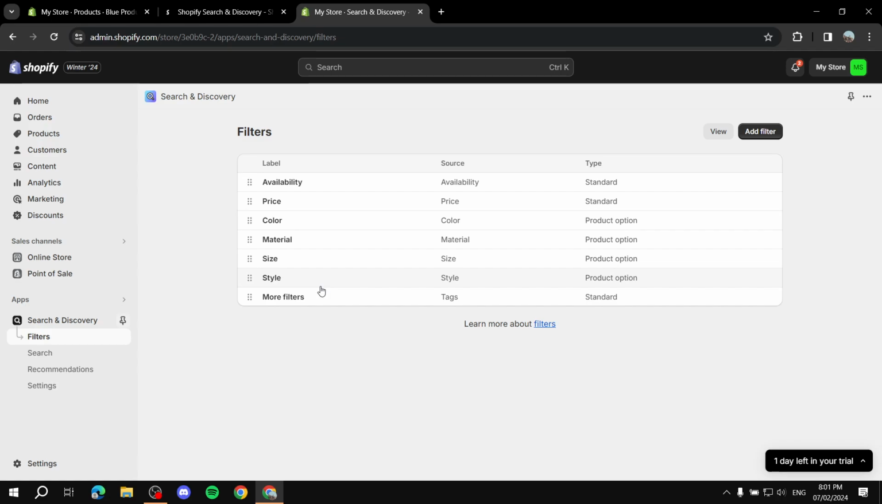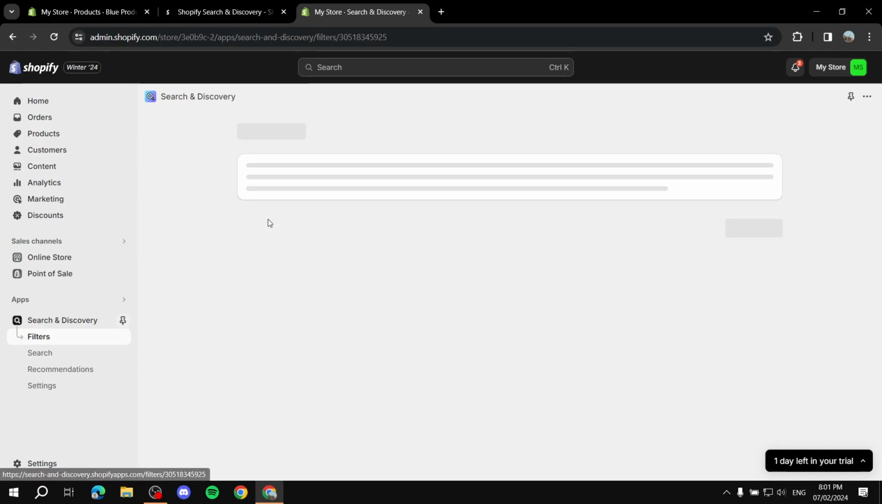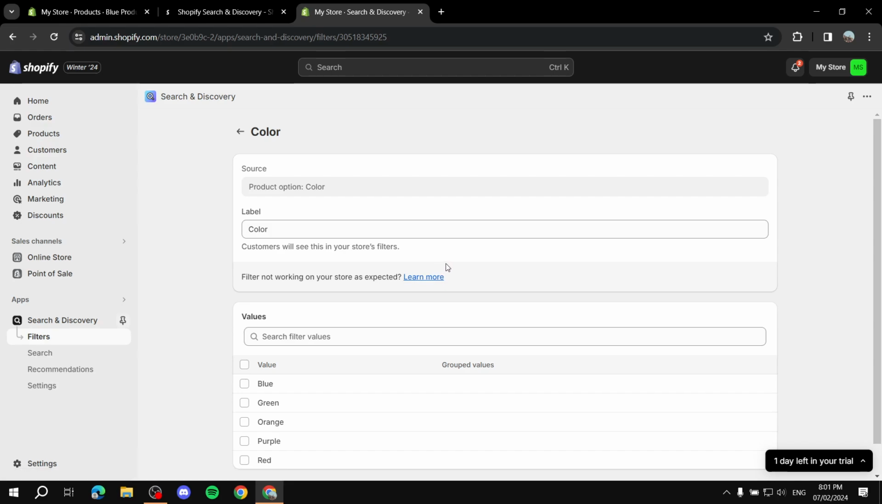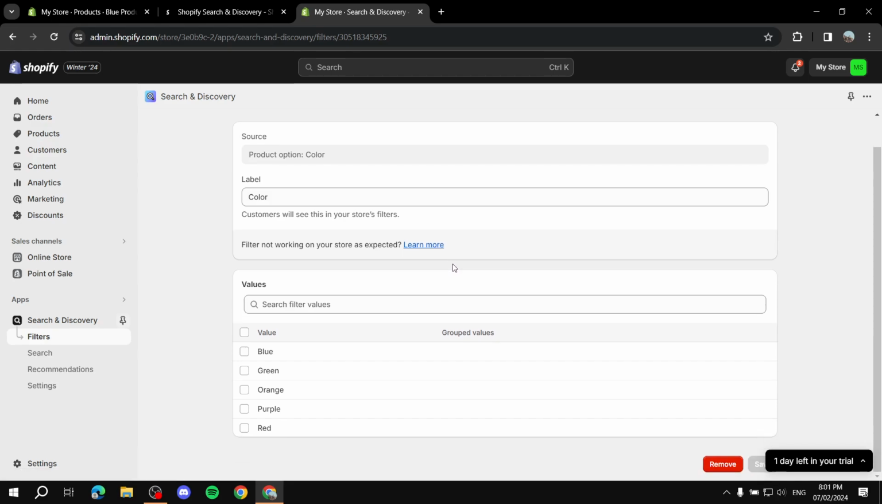Now, once you actually add one, you will be able to set things up for them. So I added color. Once you add it, you should find yourself with this menu, which will give you an option to choose the values that you want to have underneath this label.